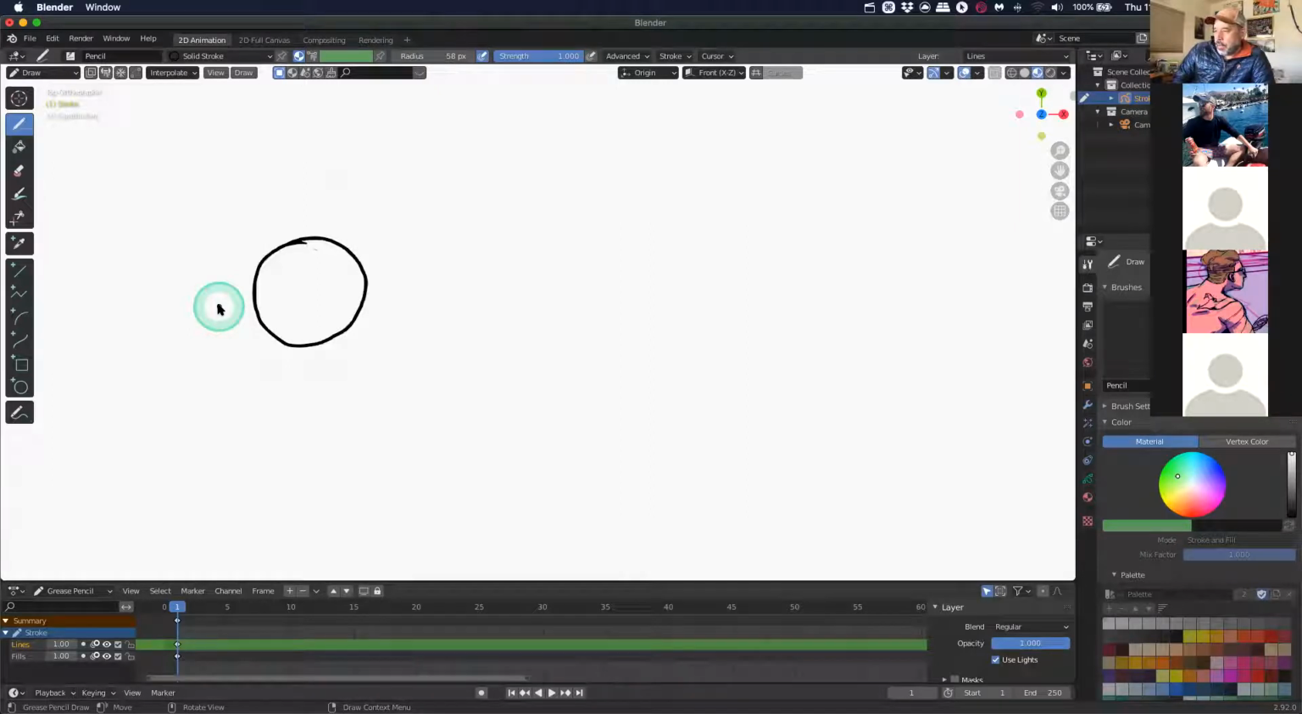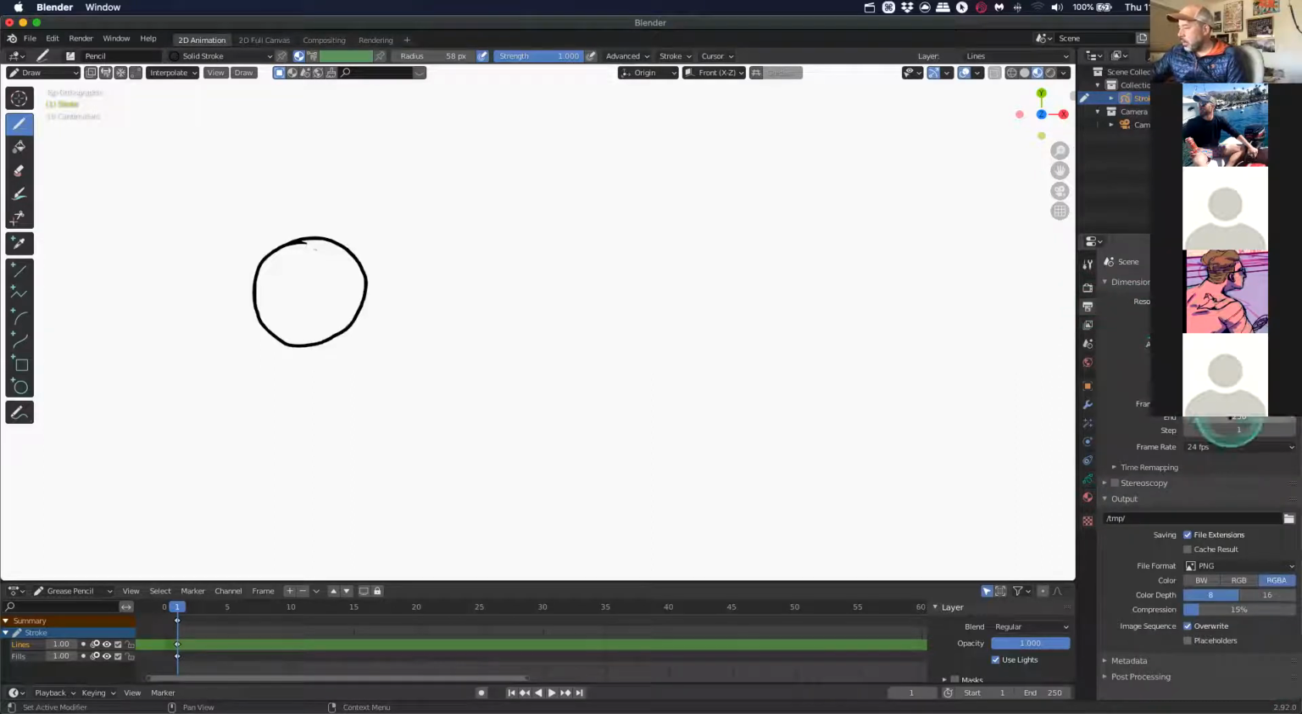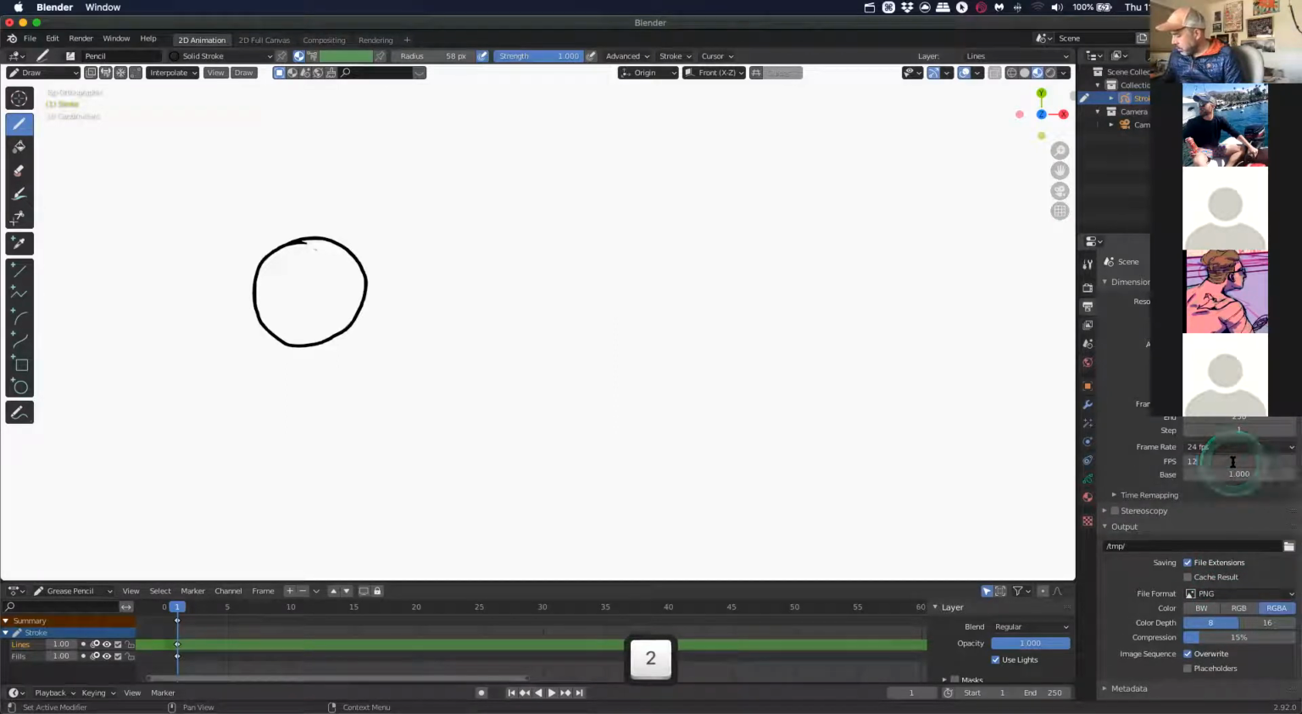All right, so I've got my ball here, and I'm going to scooch ahead. Oh, I'm going to set my frame rate again. The frame rate is over here. Here are our properties tabs, and I'm going to go to the output properties tab, which is the little printer up here. I'm going to set my frame rate to 12 for this project. This makes it a little easier. I usually animate at 24, but custom first, custom, FPS 12. Okay.